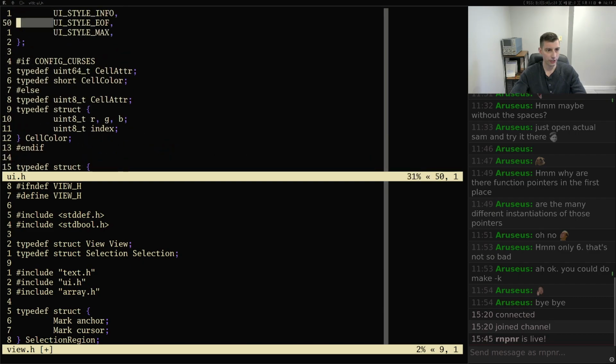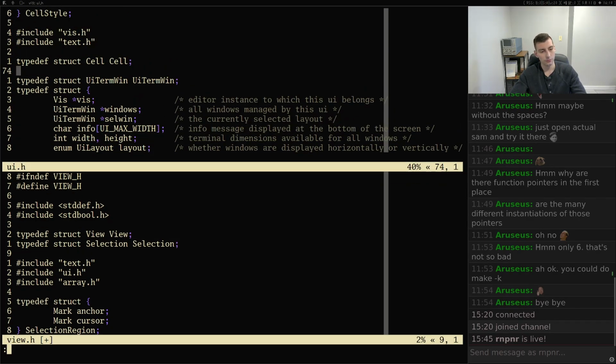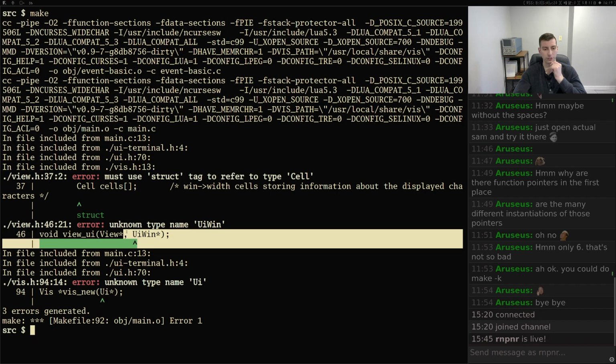None of these take cells, right? Yeah. So why is vis.h including... why is ui.h including vis.h? That is some ugliness. And somehow view.h is still not finding UI win.